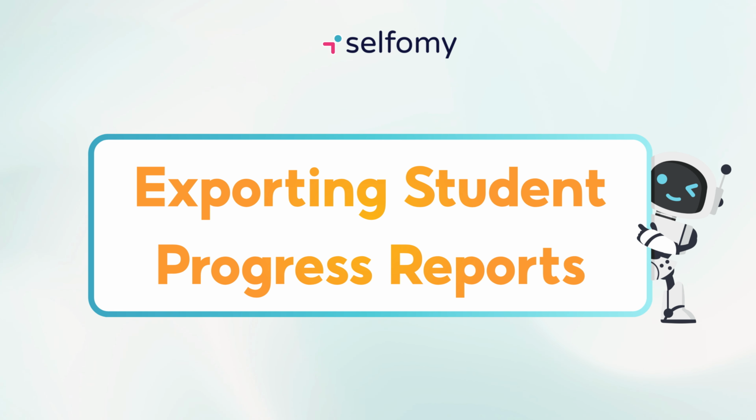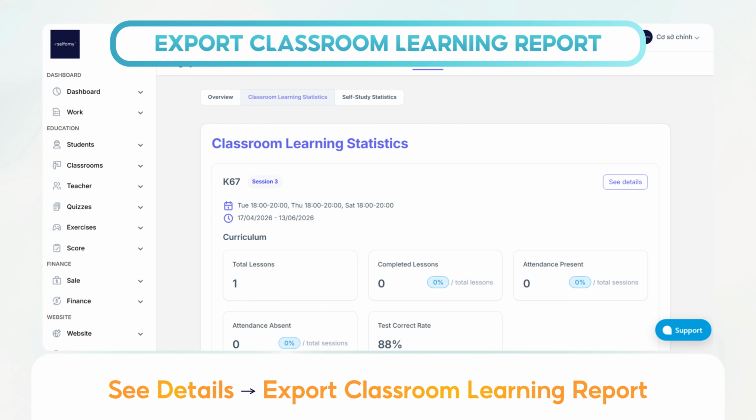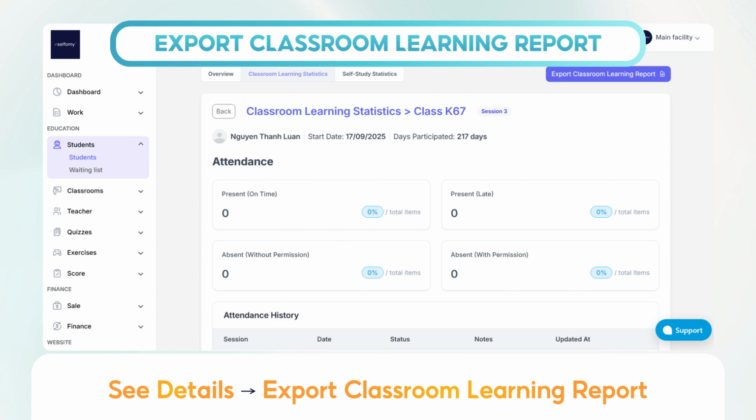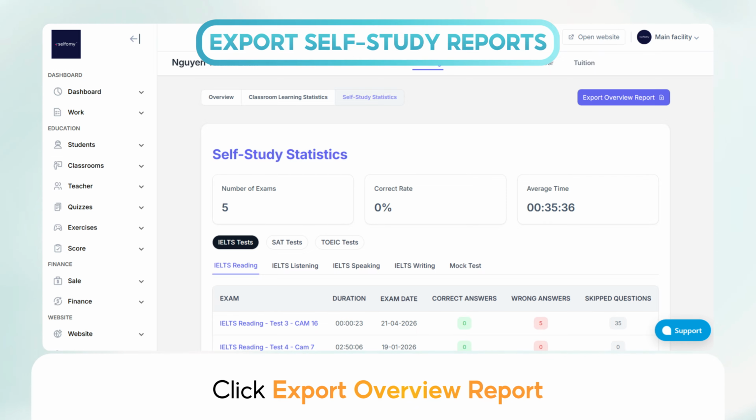In addition, Selfomy allows you to quickly export reports as PDF files, making it easy to share with parents. To export a class report, go to the Classroom Learning Statistics tab, find the class you want, and click See Details. On the report page, click Export Classroom Learning Report to download the PDF file. For self-study reports, go to the Self-Study Statistics tab and click Export Overview Report to download the file.